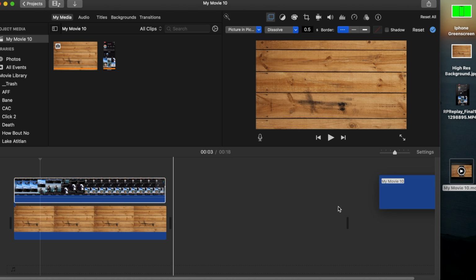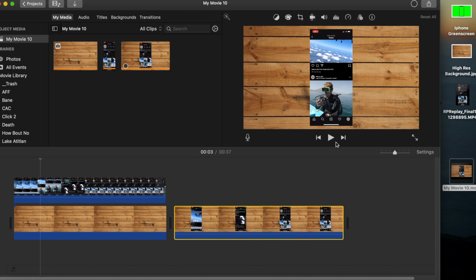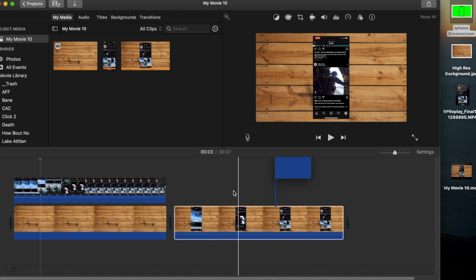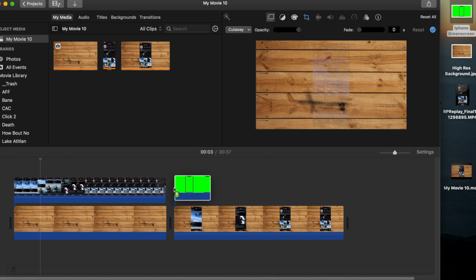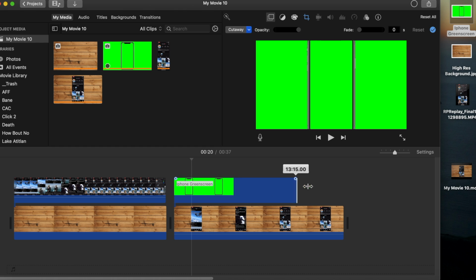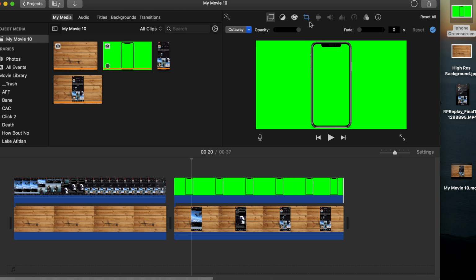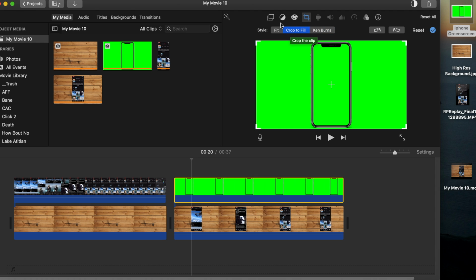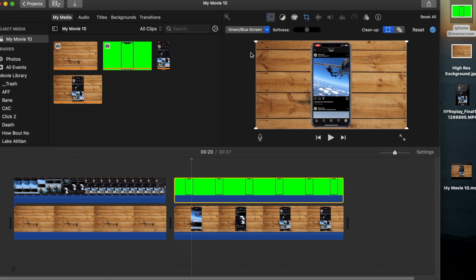Now we're going to go ahead and drag it on over to the timeline, and we're also going to drag over our iPhone green screen. Make it the same length as our video. Now go up to settings, and you can either set it to fit or crop to fit. It doesn't matter. That's the beauty of using PowerPoint or Keynote. You know it's going to be the right size. Now come over here and drop it down to green/blue screen. All right, that looks pretty good.